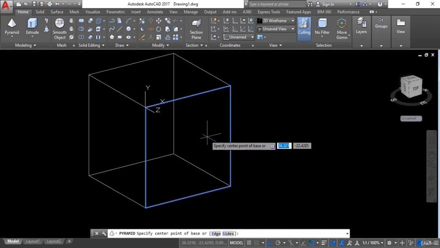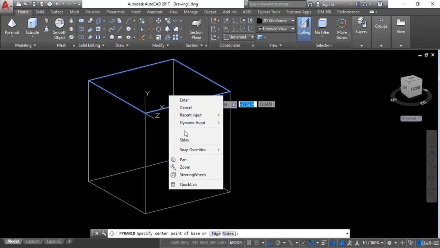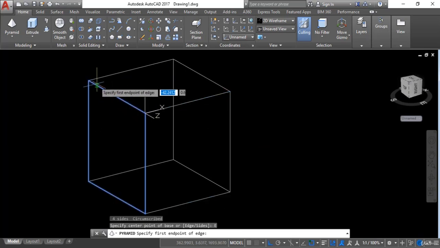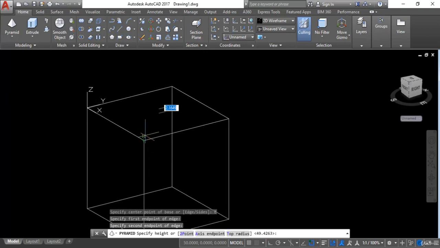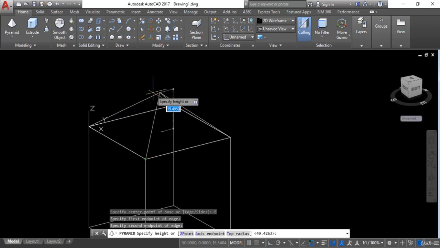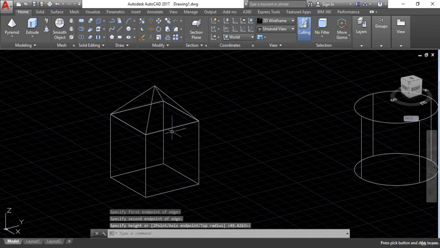Okay, now for example, I want to put it on the top. For that, what I will do, I will just right click here and I will select the edge option. Okay, and then I will select the first edge and then the second edge, first for length and then breadth. Then I will put for height. So I will just put here for height. Okay, so this pyramid is on the top of this box.